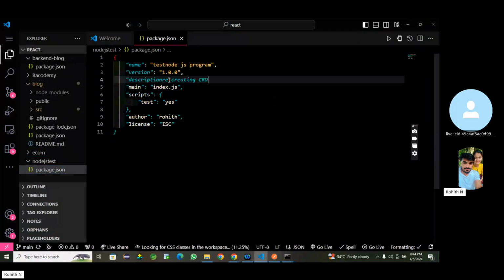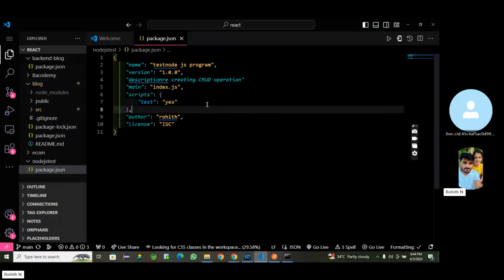I mean CRUD operations, which means create, read, update, and delete. So I will close here. We need to create one more file. The main thing is index.js, right?